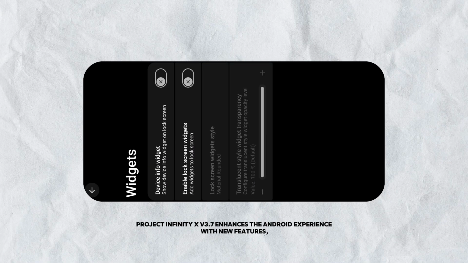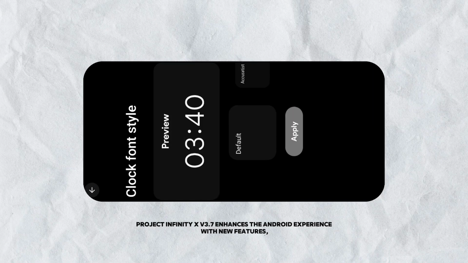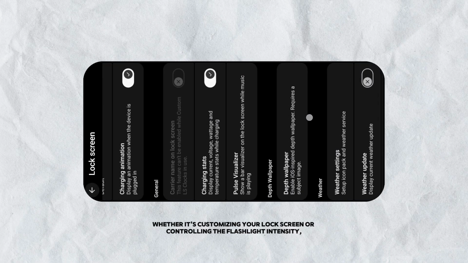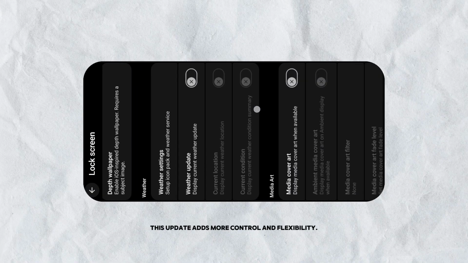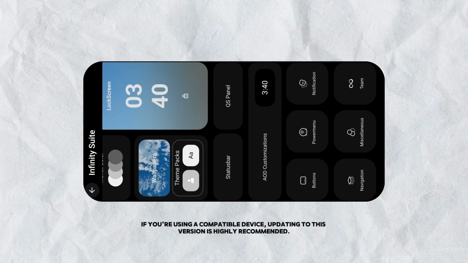Conclusion. Project Infinity X v3.7 enhances the Android experience with new features, bug fixes, and performance upgrades, whether it's customizing your lock screen or controlling the flashlight intensity. This update adds more control and flexibility. If you're using a compatible device, updating to this version is highly recommended.